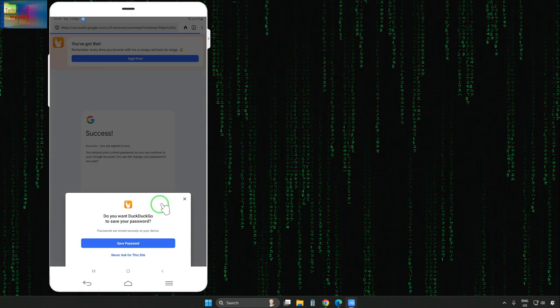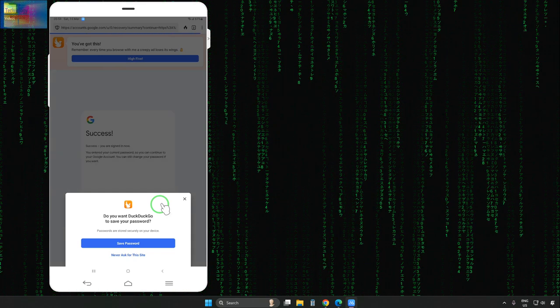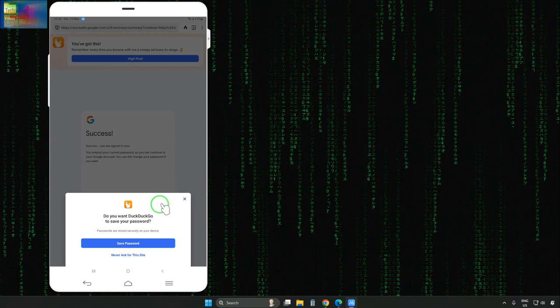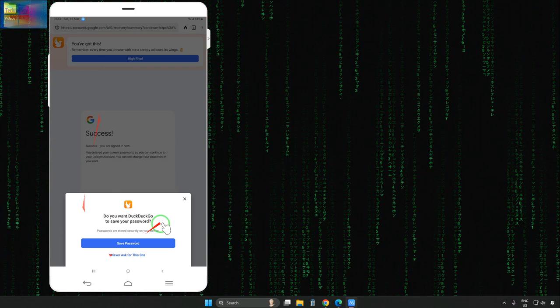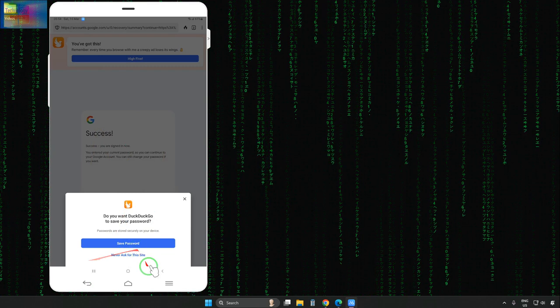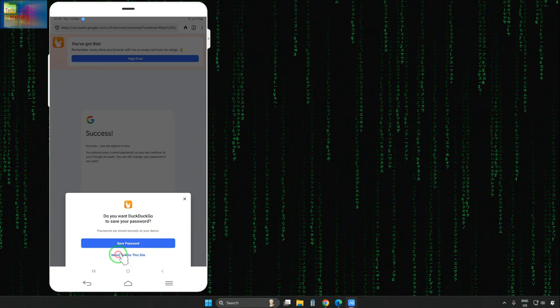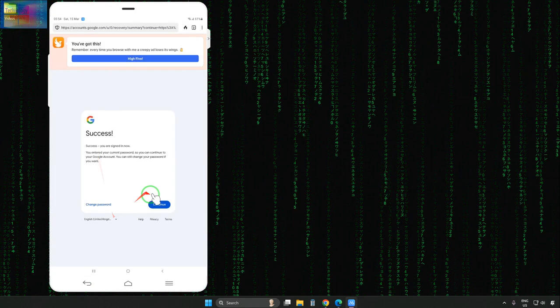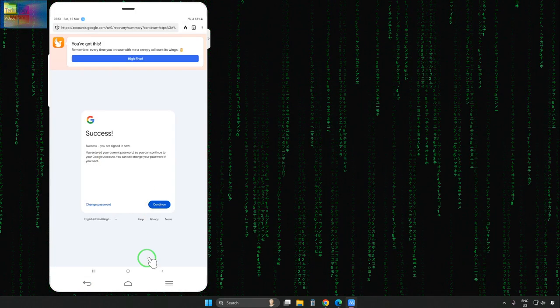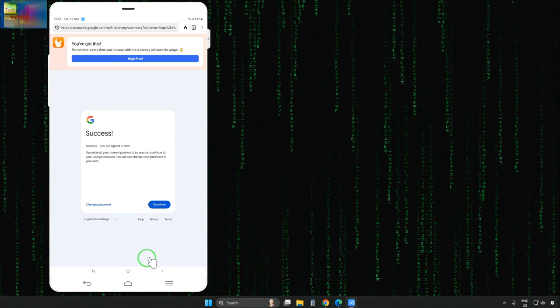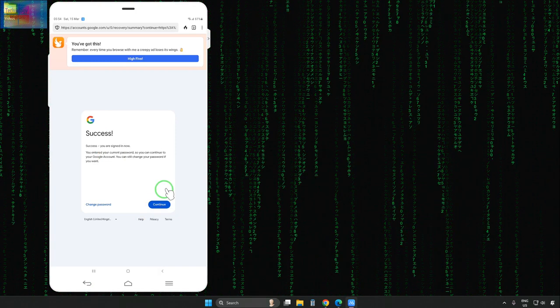Now see, guys, what's it saying here? We have two options. Do you want DuckDuckGo to save anything? Now no, we don't want to. Now see, we will go for never, just click on the never ask option, and we are on here. What the magic happens here? Just simply here, don't make stupid mistakes.